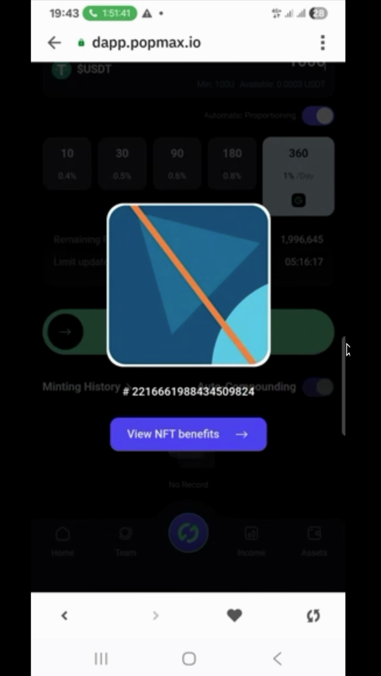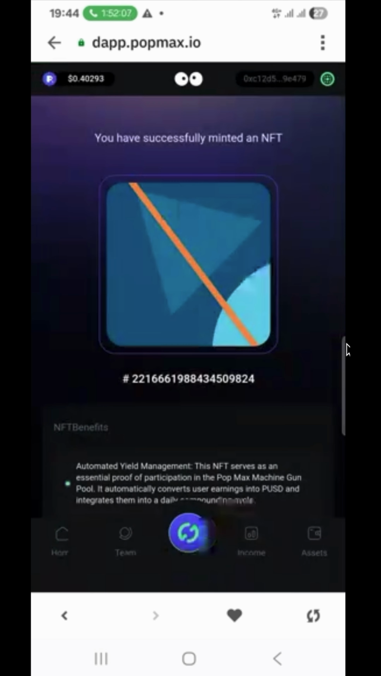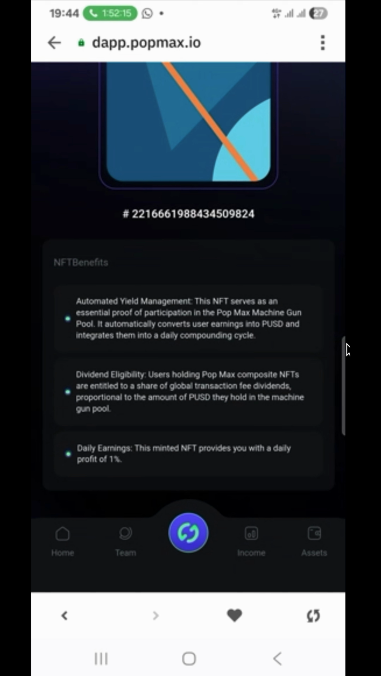Yay! Congratulations. You have just completed your registration in PopMax. So after you have completed your registration, what next? I will ask you to click view NFT benefits and then read those 3 paragraphs. So scroll down. There are 3 paragraphs there. Read them so that you will understand where and how you are going to benefit from this platform.